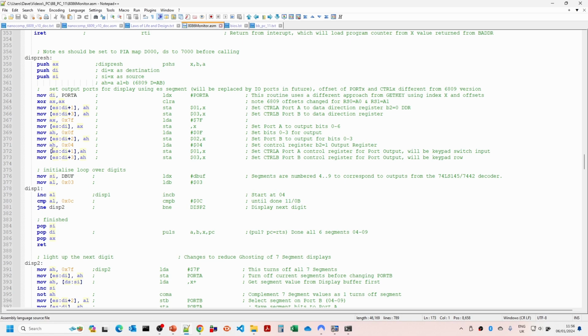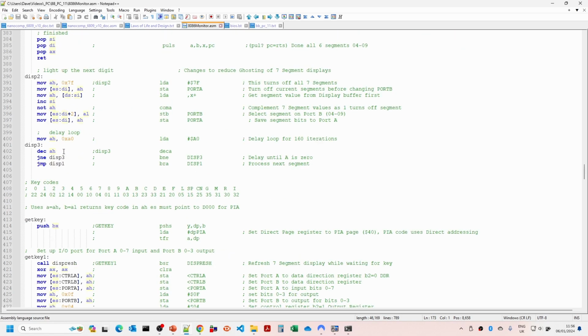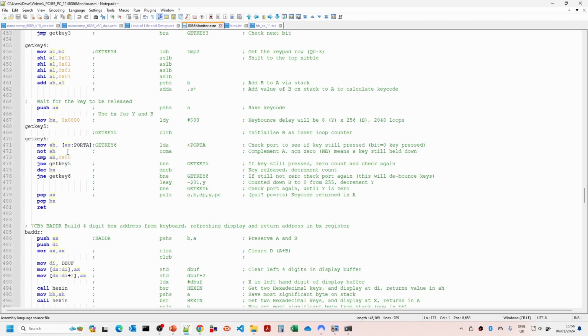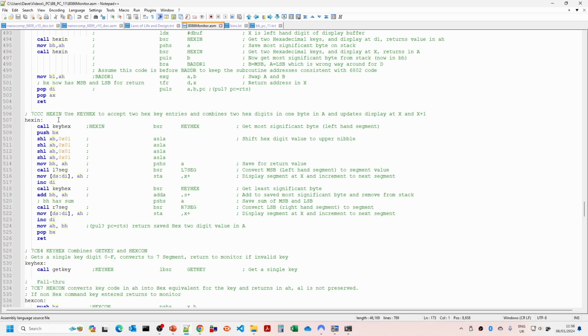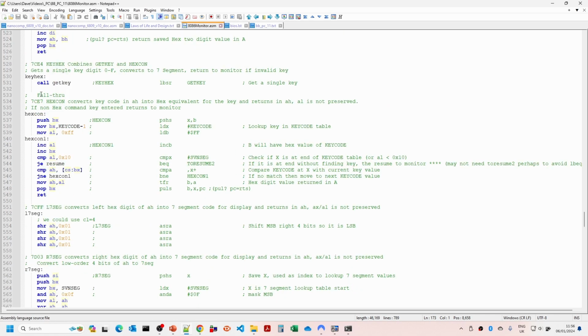The display refresh is the same code that we had in the previous video, as is get key. No real changes there. There is slight additional code here to input a 4-digit hex address for entering an address. Similarly for a 2-digit byte value, with a conversion routine to take an inputted key code and turn it into a hexadecimal nibble.